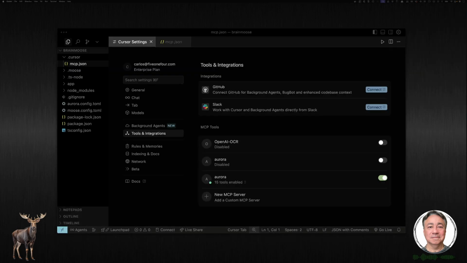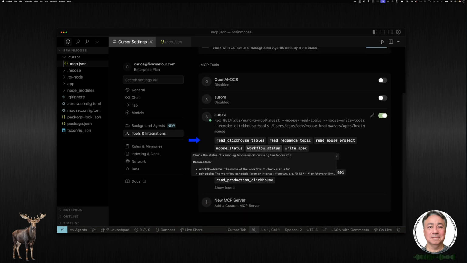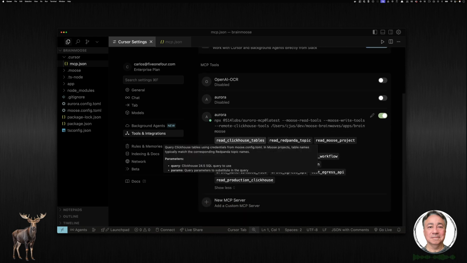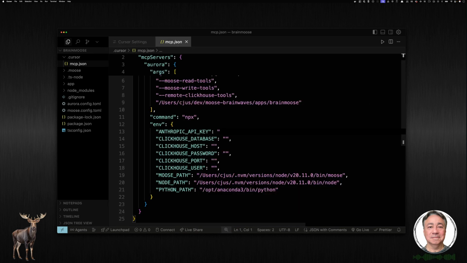When Cursor starts, we'll load the Cursor settings page. Next, we'll select the Tools and Integrations page. Here you should see Aurora activated. If you expand the Tools view, you can see the various MCP tools that Aurora offers. We can click on the pencil icon to edit the related MCP settings. Here we see the ClickHouse environment variables we need to update.